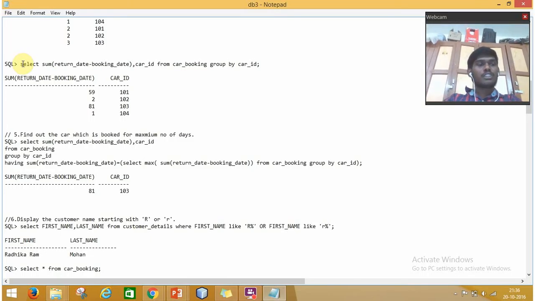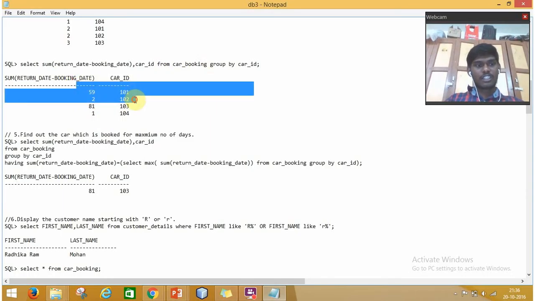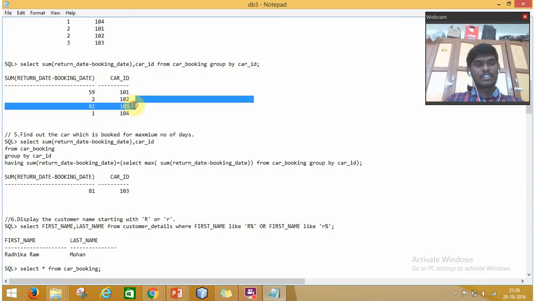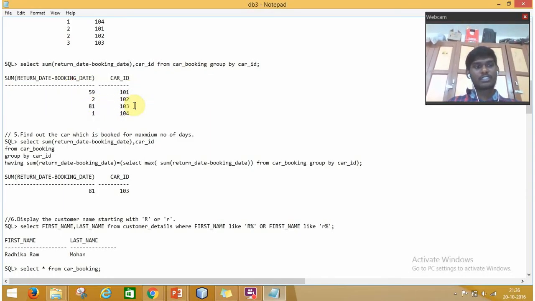So sum is the keyword which you use for sum or subtraction. Here this is the most important thing, this will decide what to do. I'm taking it from the car ID, from the car booking table, and group by car ID. So these are the values, and we can see it. Car ID 103 has 81 days booking.